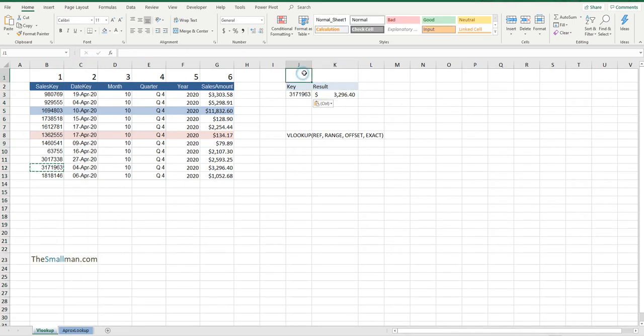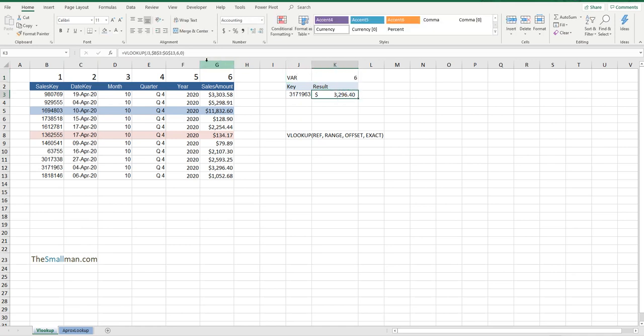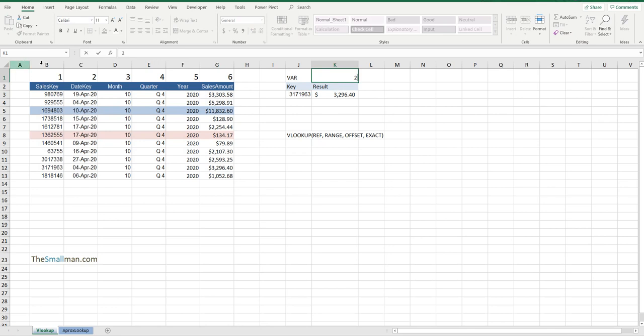Yeah, so I might make this a bit of a variable. This is currently 6, and then inside the formula, instead of putting 6, we just put the reference to that cell. And if we want the date where this key sale happened, we just change the 6 to a 2. Now it picks up the second column, looks up the date, and gives us a date value.